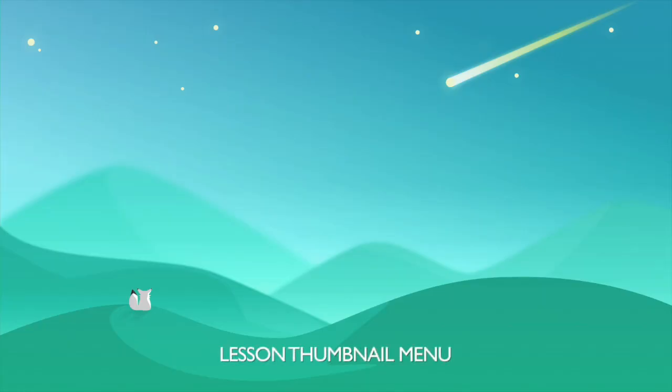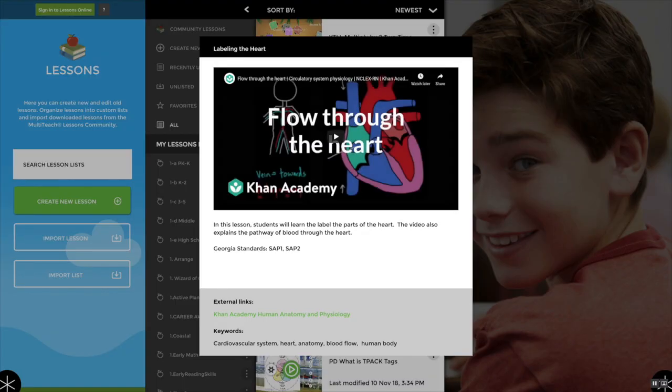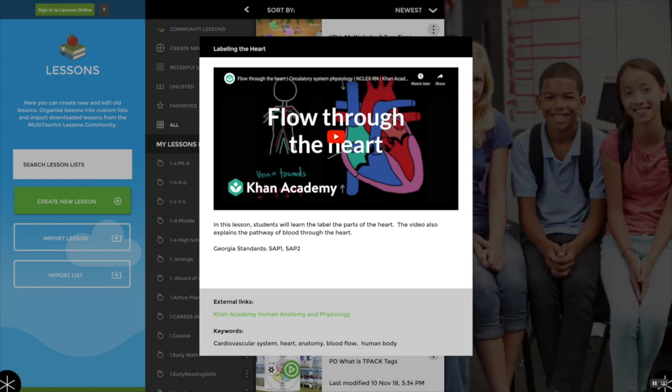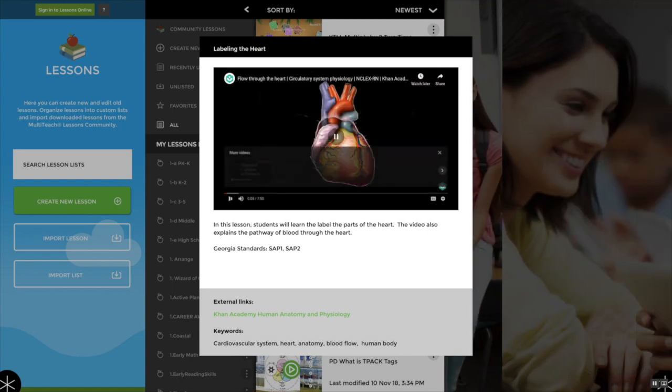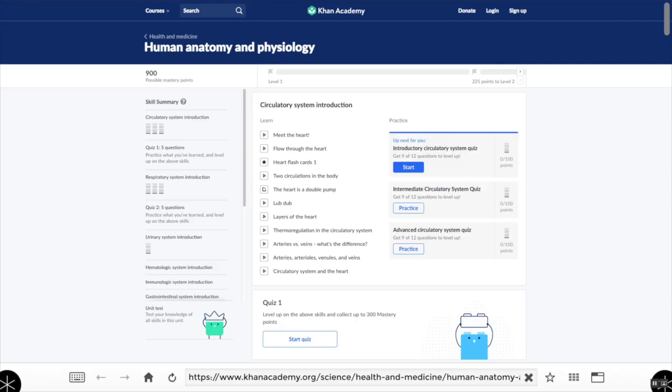Each lesson that appears in the lessons list has a menu of options located to the right of its thumbnail. The first option provides quick access to the lesson's description. In this example, I've selected a lesson about the heart created by a teacher. From here, I can preview a video about the heart from the Khan Academy, view the curriculum standard codes, and follow the link to the Khan Academy site where related learning activities can be found.